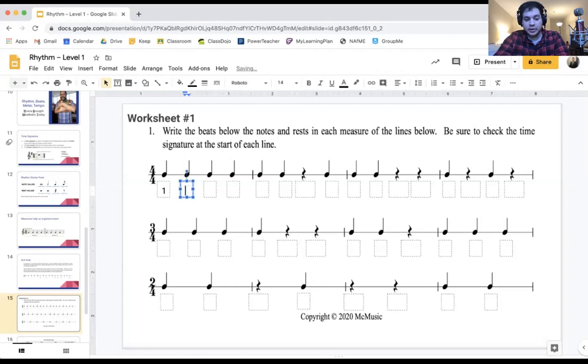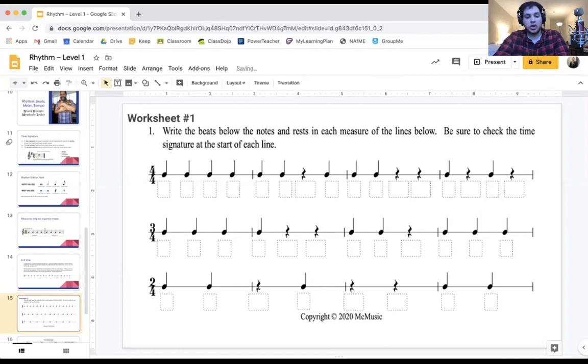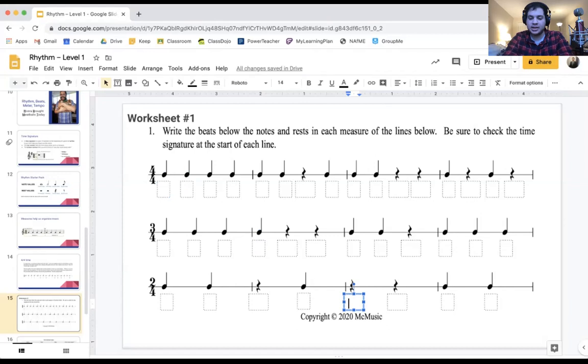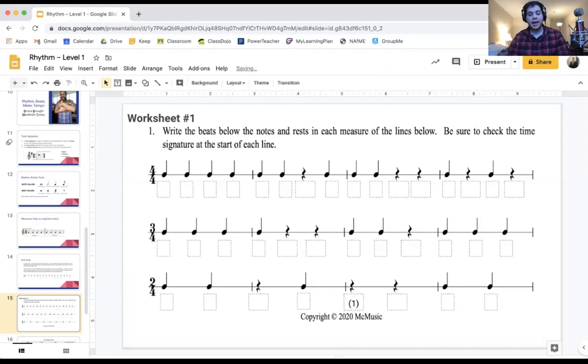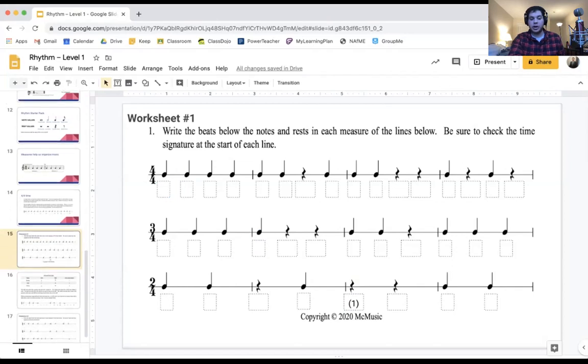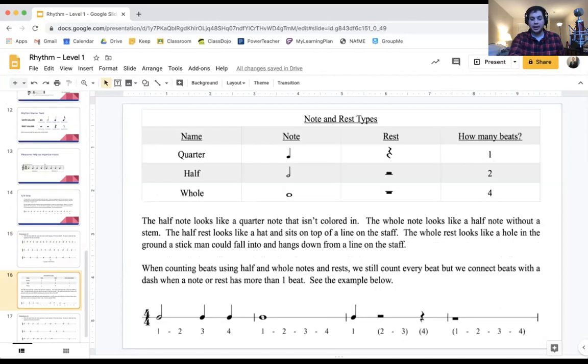So I can keep doing this for a while, but I'm of course going to give you a chance to do it yourself. When you get to something with a rest, I'll use this one as an example. Notice the text box is a little bit bigger. That's necessary because you're going to use parentheses. And that, again, lets us know that it's a rest. So go ahead, do this worksheet.